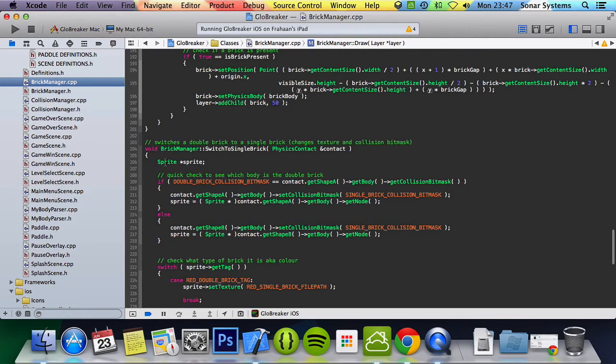So what we do is we create a local sprite, and then we assign it the node of the physics body of the shape from the physics contact, and then we cast that to a sprite. Whatever we do to this local sprite will affect the original sprite that was added, which is fantastic. I figured this out from looking at the original version of Glo Breaker, because they use Objective-C and Box2D, but a lot of it was still valid, and with a bit of tinkering I was able to modify it to suit C++ and the physics world, which was great.